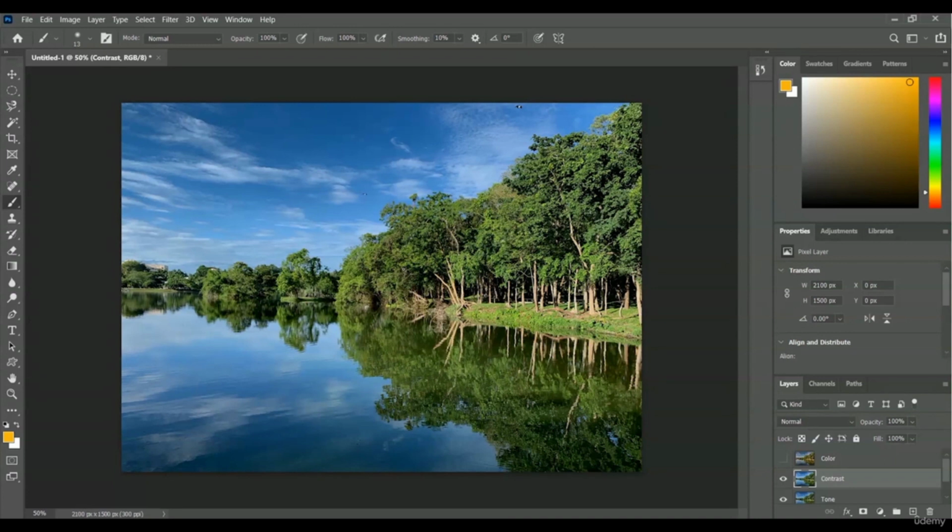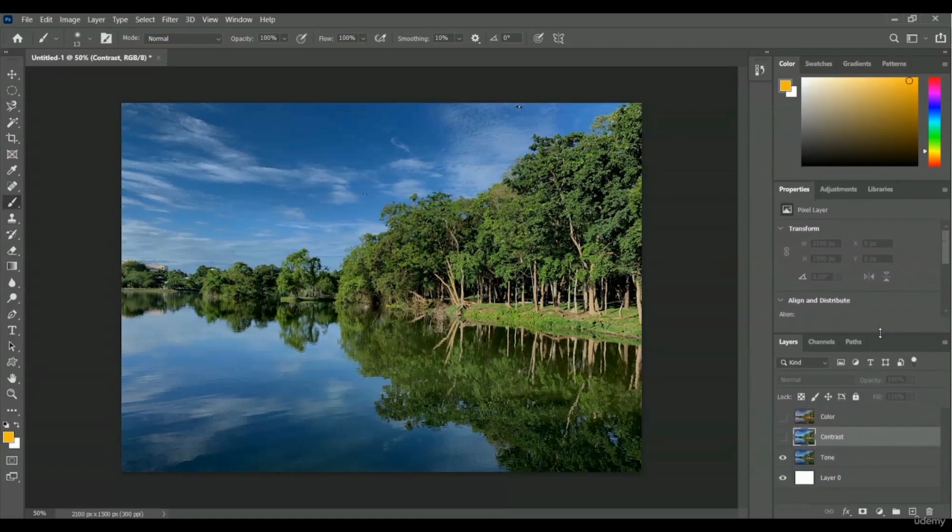If you want to compare between before and after, then you have to turn off the contrast layer. Then you will have the preview of the tone layer. You can see that only the tone layer is present in here. Let me increase the layer panel size, then we will have the proper view. Okay, so I turned off the color layer as well as the contrast layer.